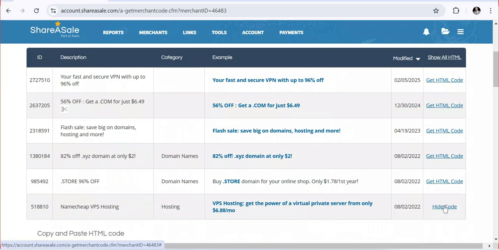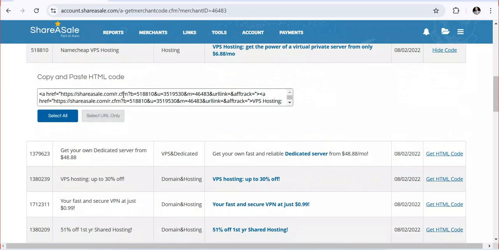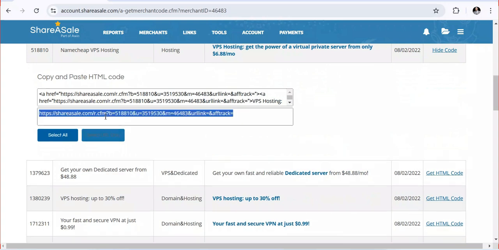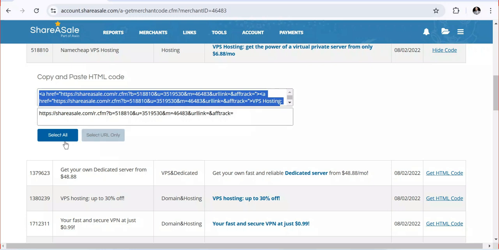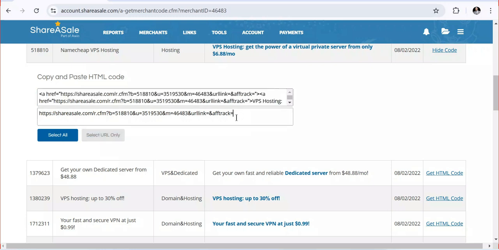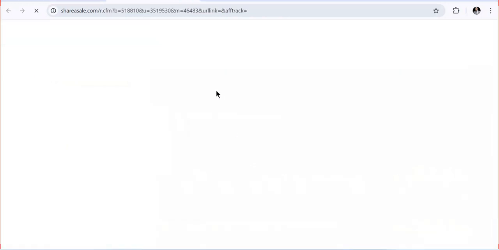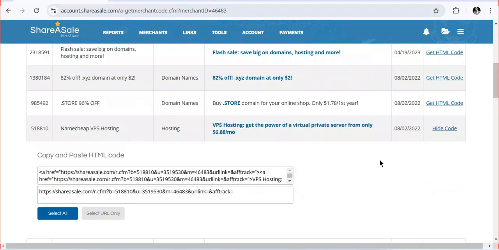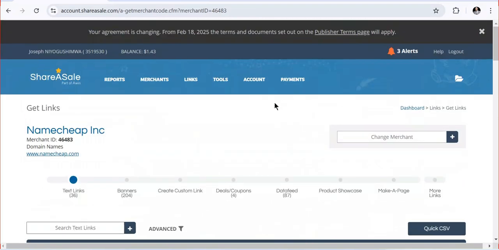So if I'm going to be using VPS hosting, they are giving me the HTML code that I can use if I'm going to paste it into my website. However, if I'm not going to paste it in my website, I can take this URL, and I will try to open this one. So if I visit this URL, we ensure that it will work for my affiliate marketing strategy. After having this URL that I'm going to direct people to, I have to come into my ChatGPT.